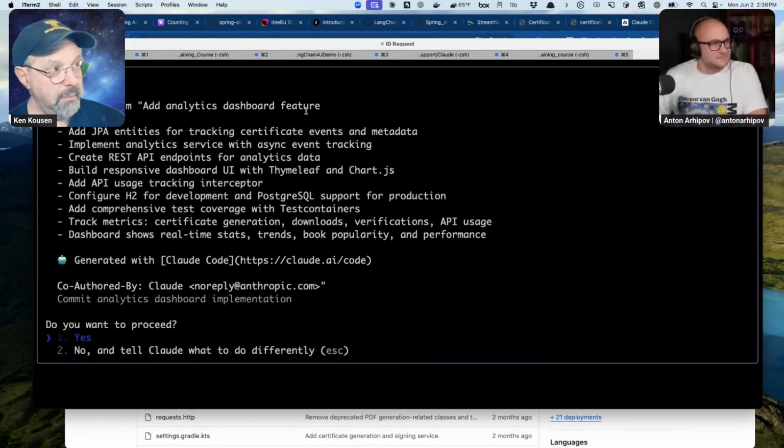Oh, and here's the commit, by the way, for the whole feature. Added the JPA entities, implemented the analytics service, made a REST API, built a dashboard with Thymeleaf and Chart.js, added API usage, configured H2, test coverage with Testcontainers, tracked metrics, real-time stats.